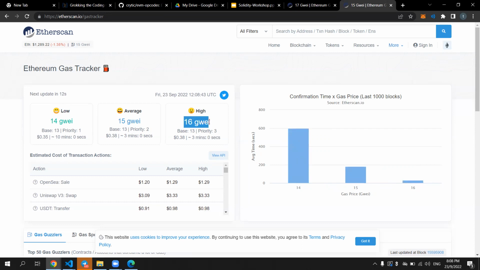So if you pay like 16 Gwei, and all of this you can actually set inside your contract, how much gas you want to pay, it's going to give you higher priority. If you only pay 14, it's going to take you 10 minutes for your transaction to go through. So the more you pay, the faster it gets.